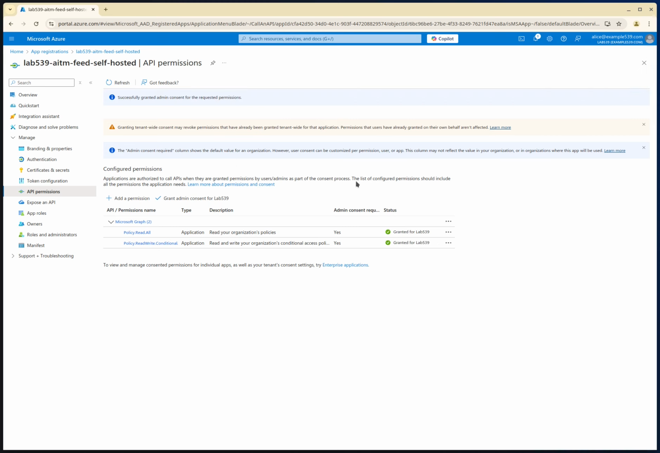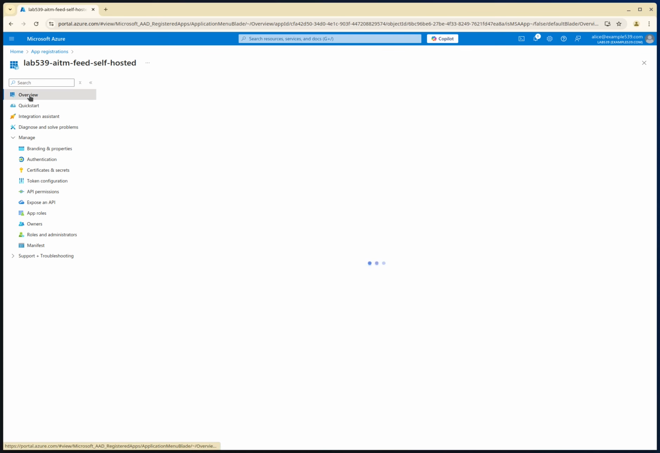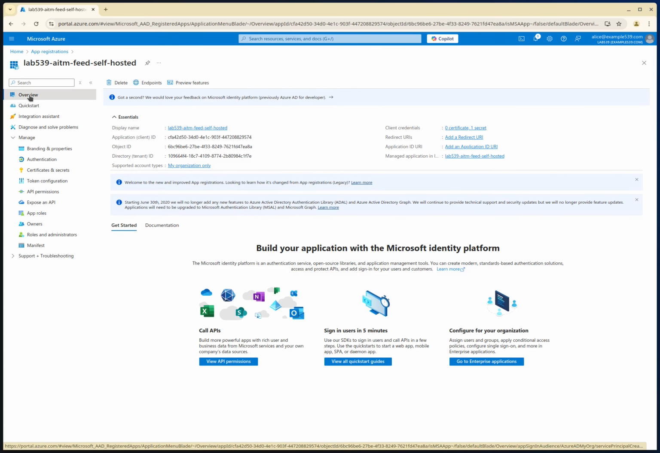And that is all that is required to set up our app registration. All we need to do now is to create a Logic app, which uses our new app registration, and creates and updates a named location for us.